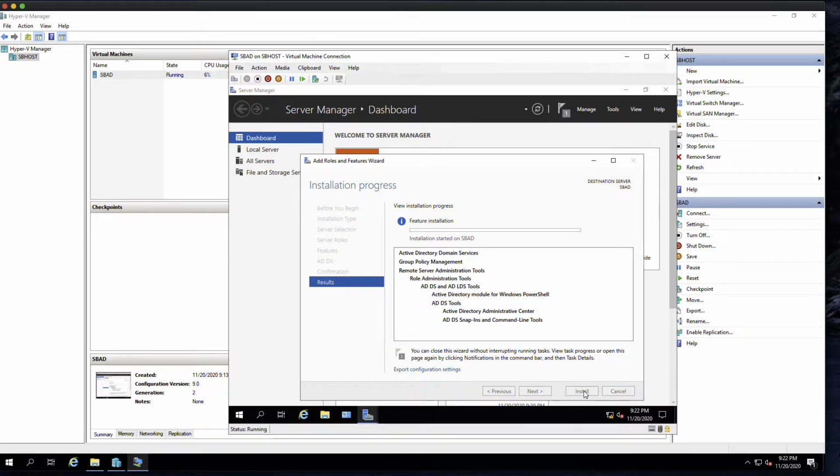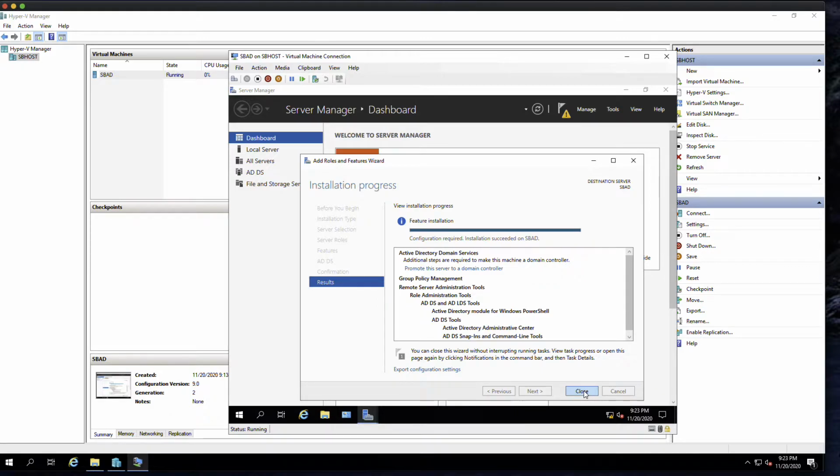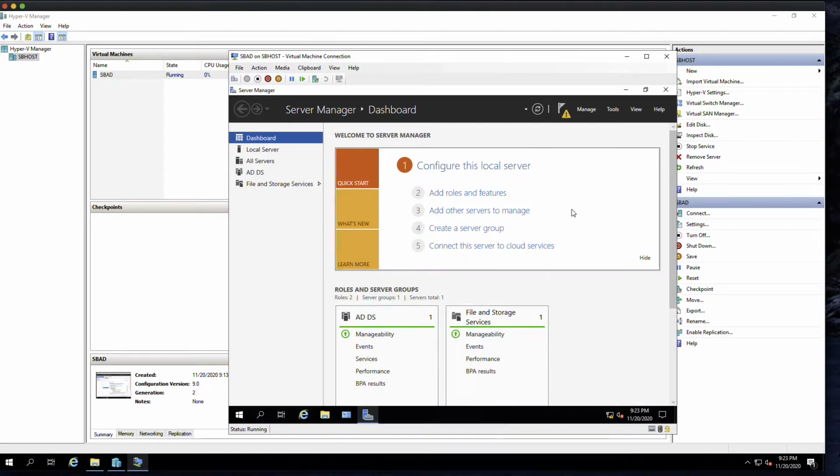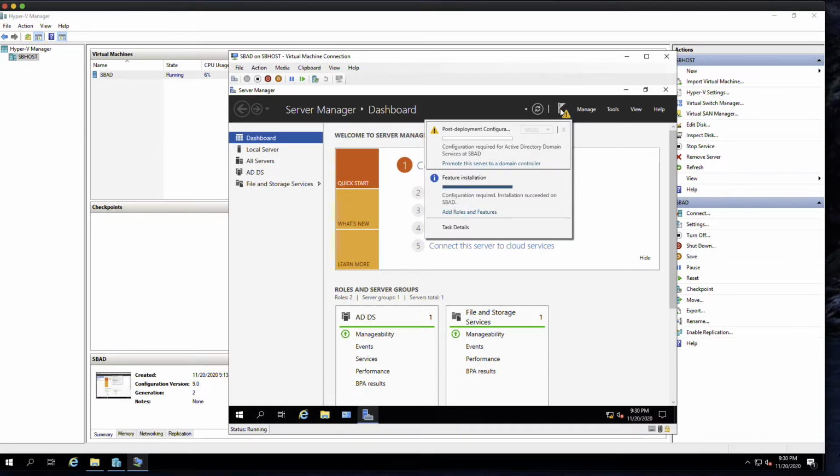And now the waiting game begins. We are going to wait for the Active Directory role to install. And we are done. Installation succeeded. Okay, we will need to configure our Active Directory now after we installed the role, so I will select close. Now we are going to promote our SBAD, Server Basics Active Directory machine, to the domain controller. Click on this little flag and select promote this server to a domain controller.